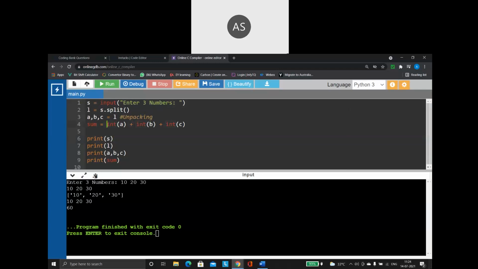What will happen when I add string values? When I'm simply saying a plus b plus c, what will happen here? Run this. Okay, give the same values. See, whenever I use the plus operator on a string, remember, concatenation, joining, that is what will happen. So what will happen when I join 10, 20, 30? This is how my result will be.